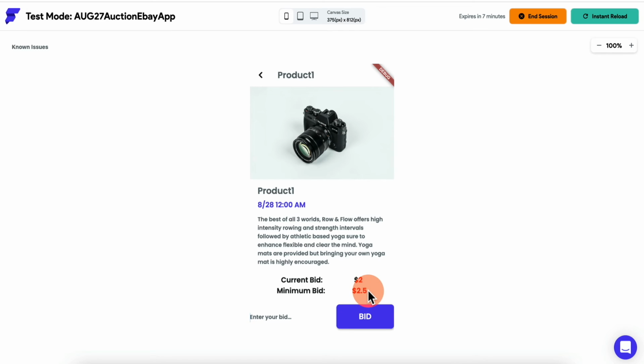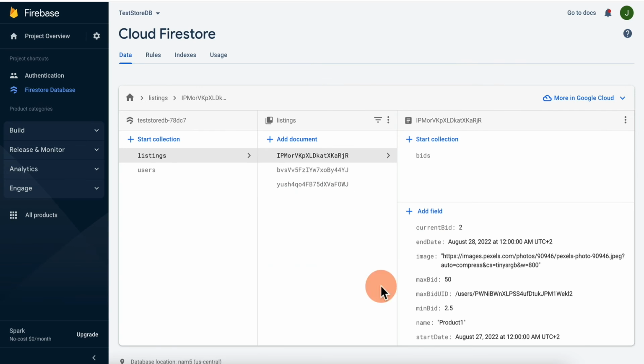Now the minimum bid is 2.5. Okay? And if we come in here, max bid is 50. So somebody else needs to bid higher than 50. If they don't, they're not gonna win this out.